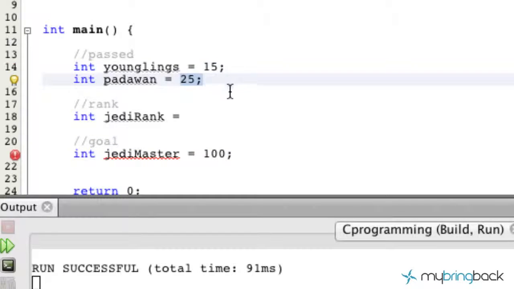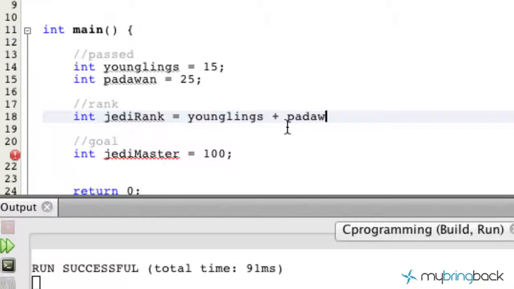Right now it looks like we've only got 40 as our value for our Jedi rank. So instead of having a Jedi rank and put like 15 plus 25 as our Jedi rank, what we're going to do is pass in the variables and have the Jedi rank self-compute what the variables are and what we want them to do. So we're going to simply write Younglings plus our Padawan status is going to give us our Jedi rank. So technically in this case our Jedi rank is at 40.